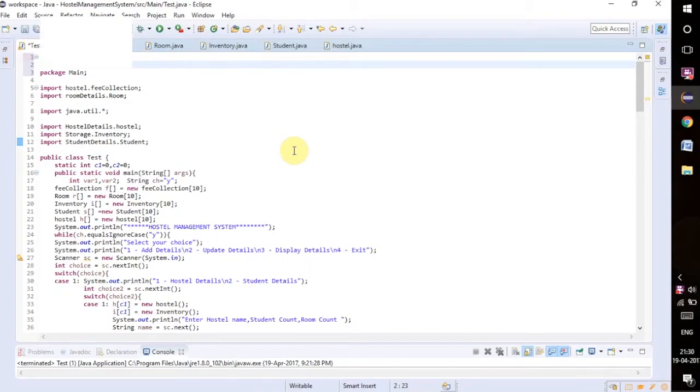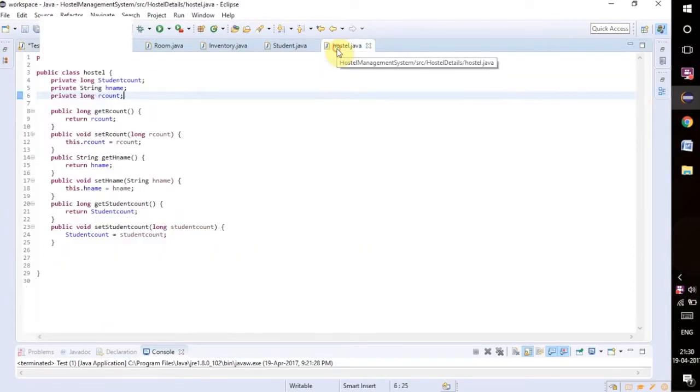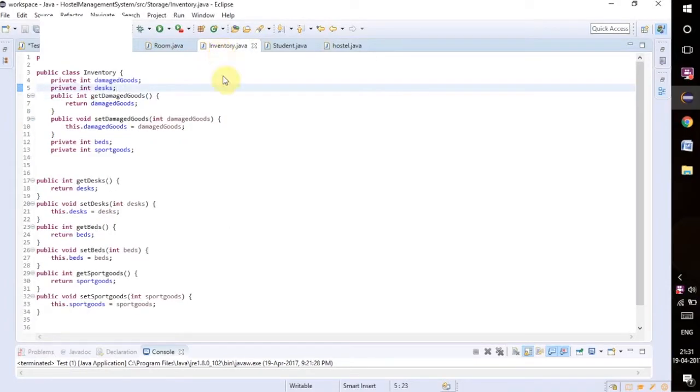of control statements like switch, if else, and for loops. And we are also using the concept of array of objects and packages and classes as well. So in this we have created two classes for hostel details, that is hostel, in which we have these attributes, and we have another one for hostel details, which is inventory, which has these attributes.